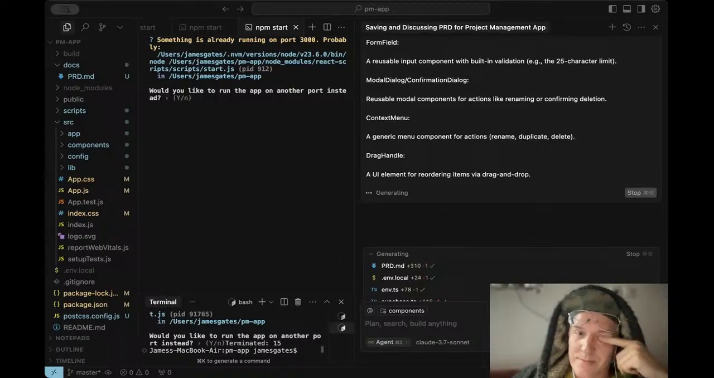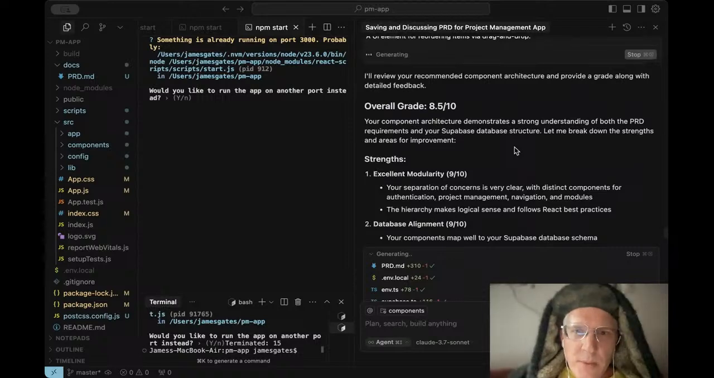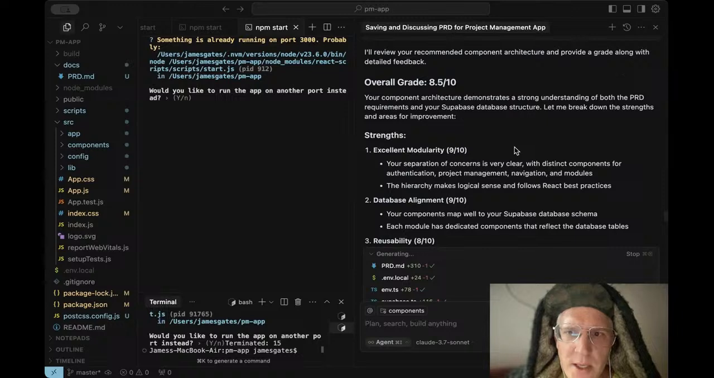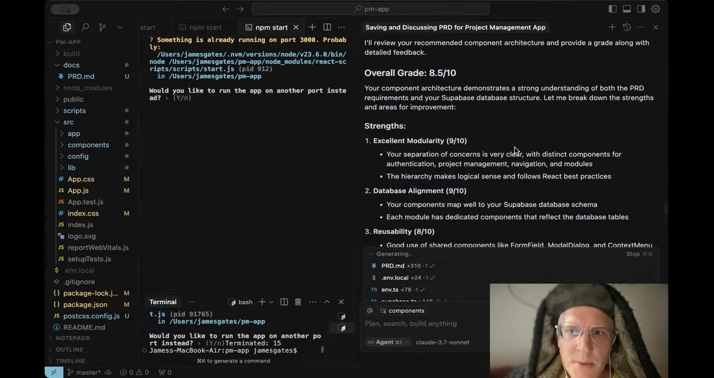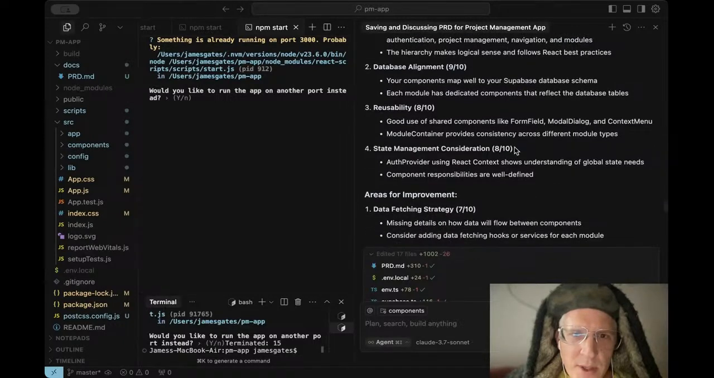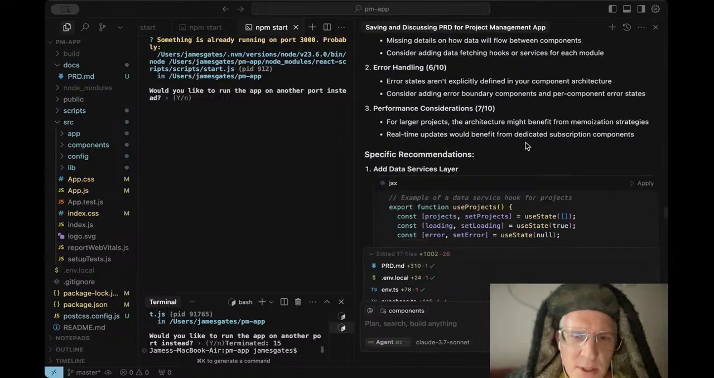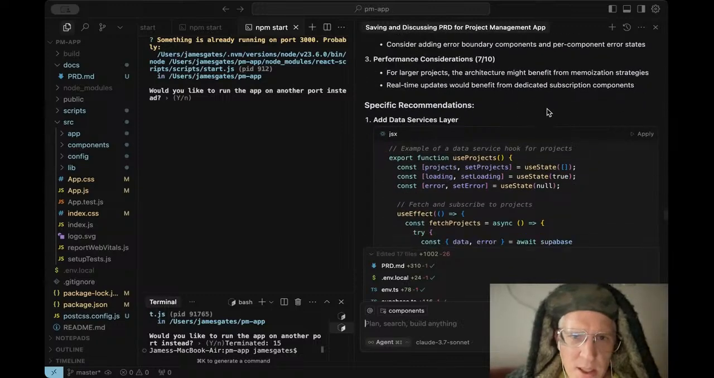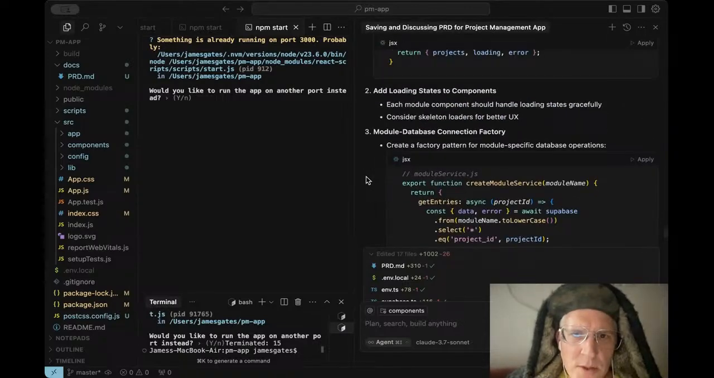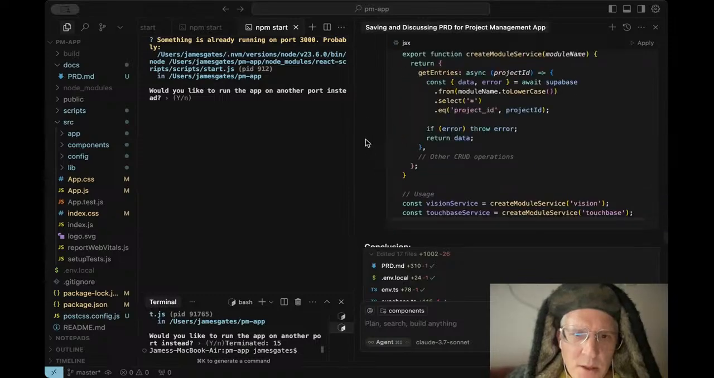Okay. I'll review the recommended component architecture and provide a grade along with detailed feedback. Your component architecture demonstrates strong understanding of both the PRD requirements and the Supabase database structure. Let me break down the strengths. Excellent modularity, database alignment, reusability, state management consideration, data fetching, error handling, performance consideration. Specific recommendations: adding local states. Your component structure is well aligned.